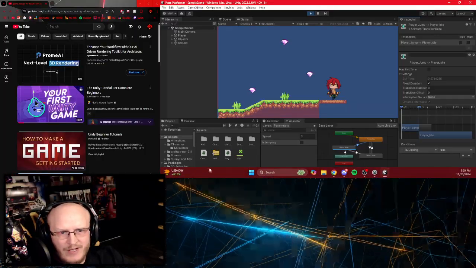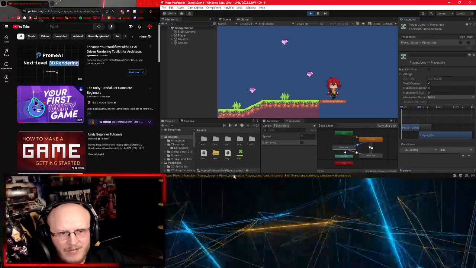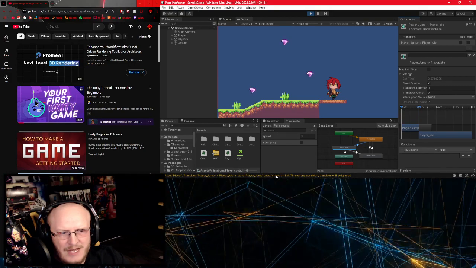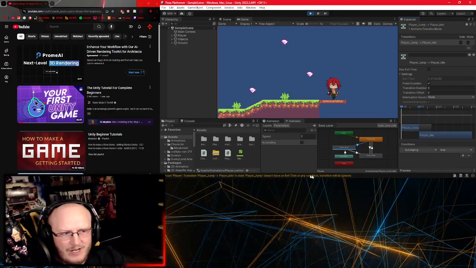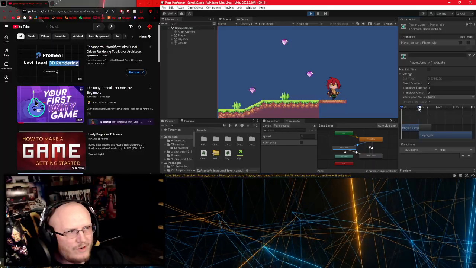Asset player transition. What did that say down there? Player jump, player idle in state. Player jump doesn't have an exit time or any condition. Transition will be ignored.